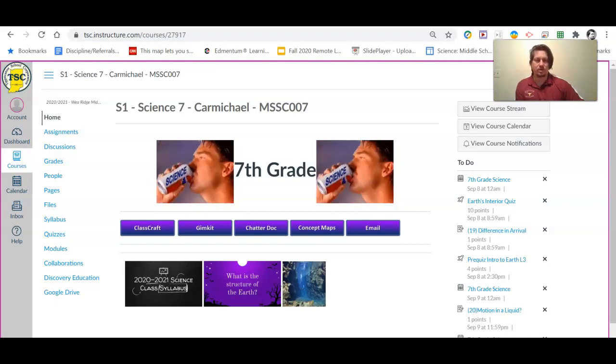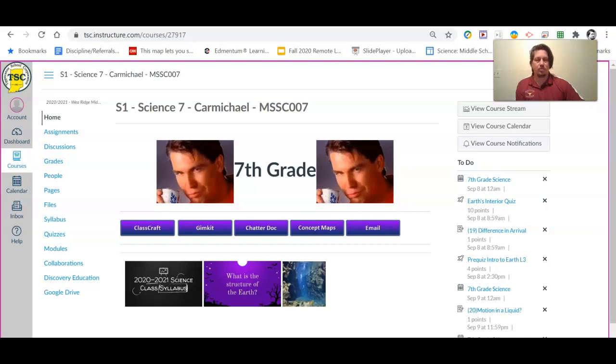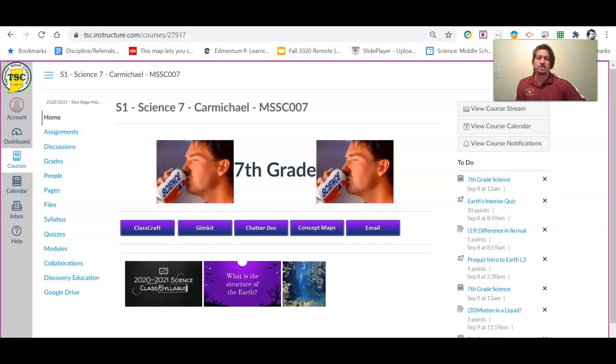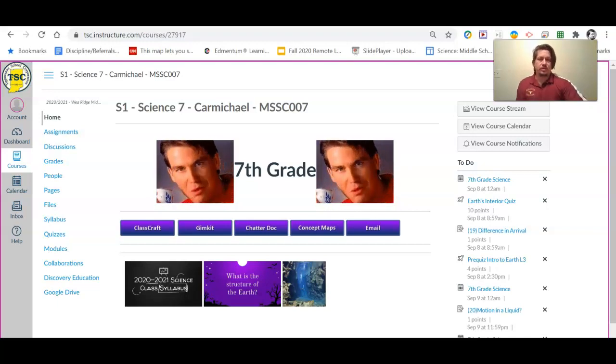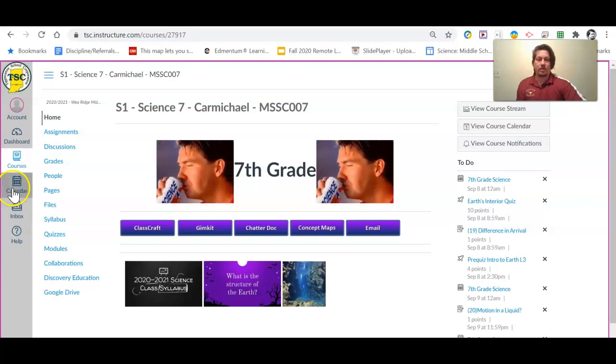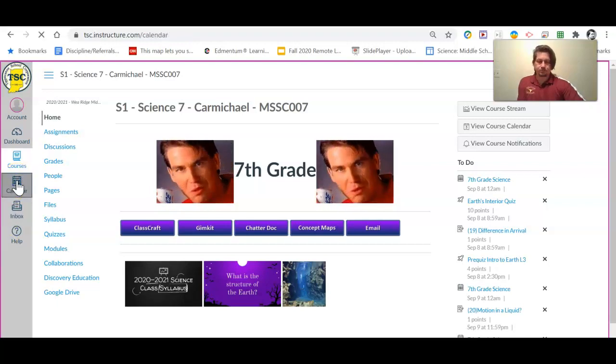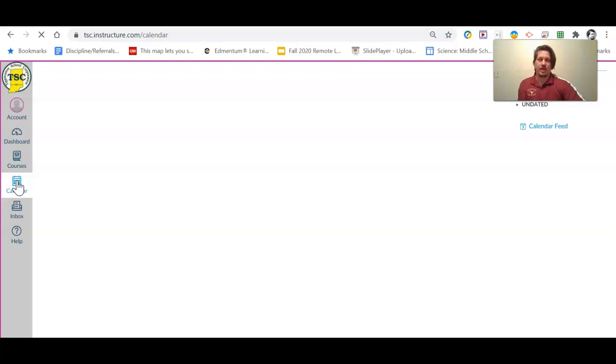In today's remote learning, we're going to do some things with plate tectonics, a new topic for us. So to get started, we will need to go to our Canvas calendar for 7th grade science.